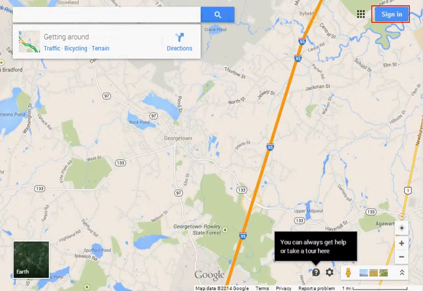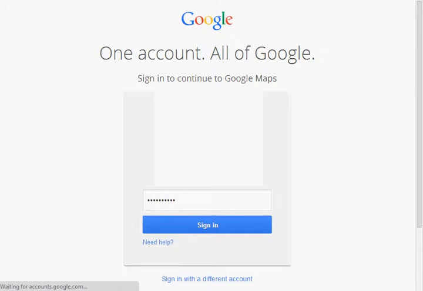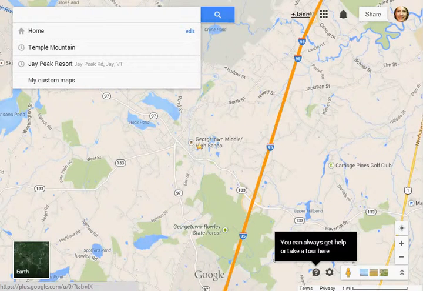On the map, click Sign In and sign into Google. You'll see the search box with some recent searches. Click My Custom Maps.